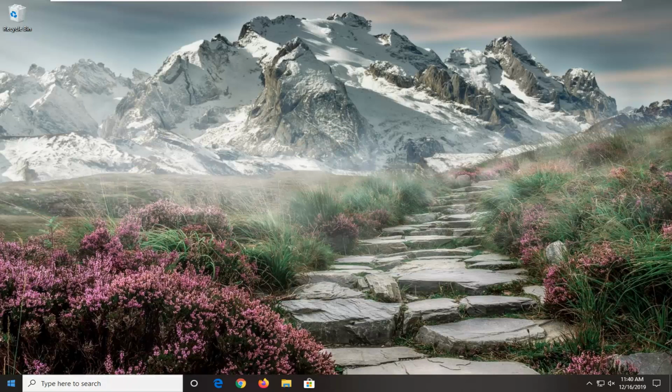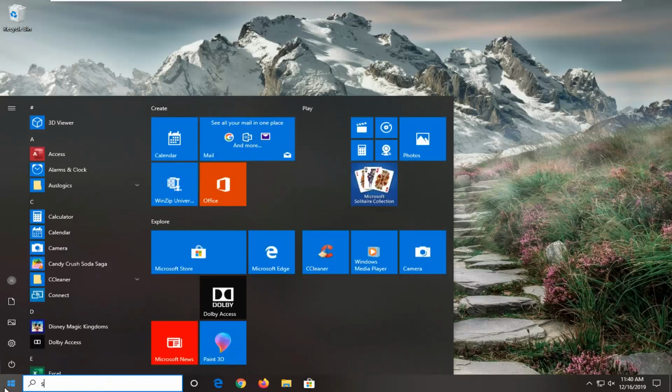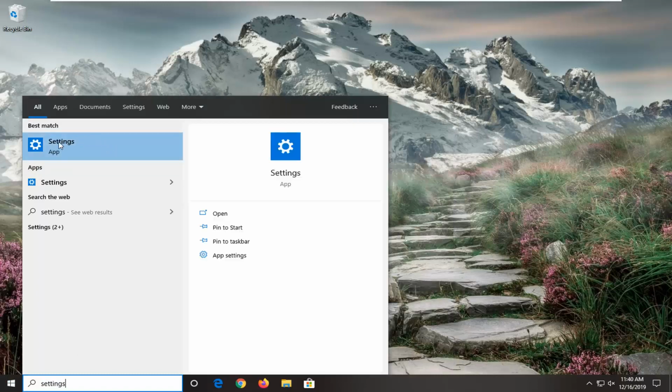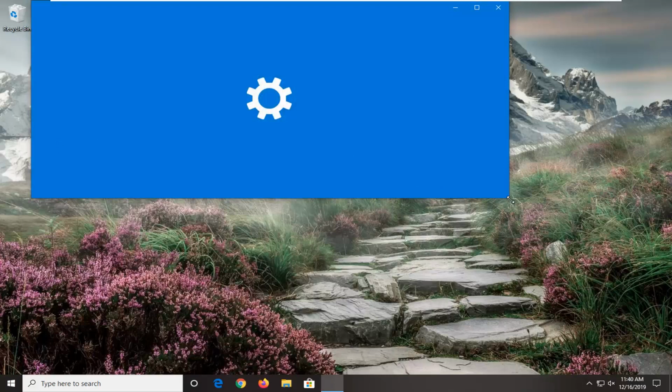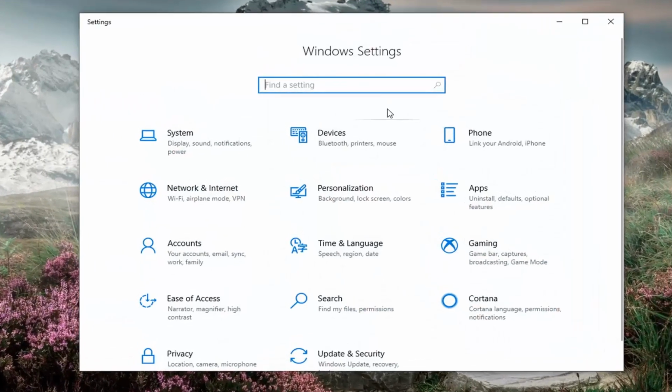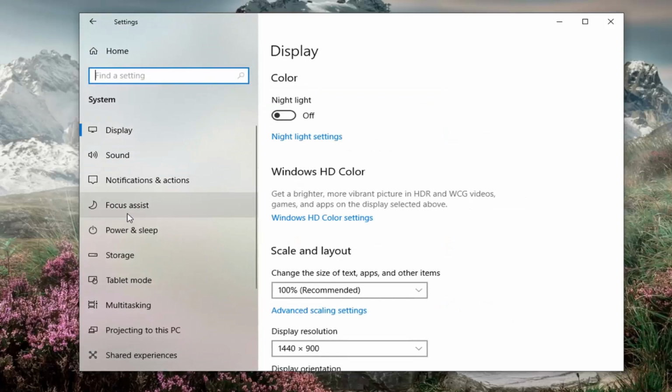So we're going to start by opening up the Start menu, type in Settings. Best match should come back with Settings right above App, so go ahead and left click on that. Select the System tile. Select Focus Assist on the left side.